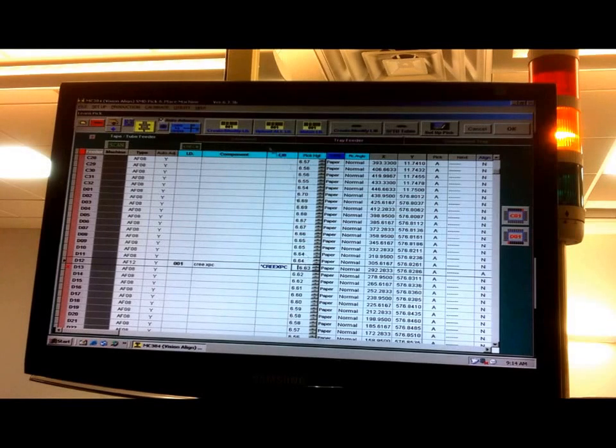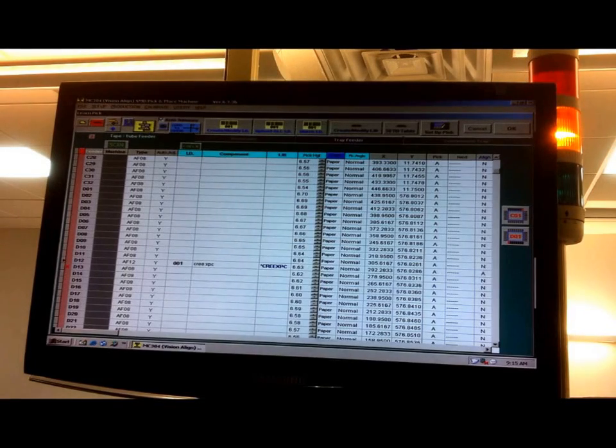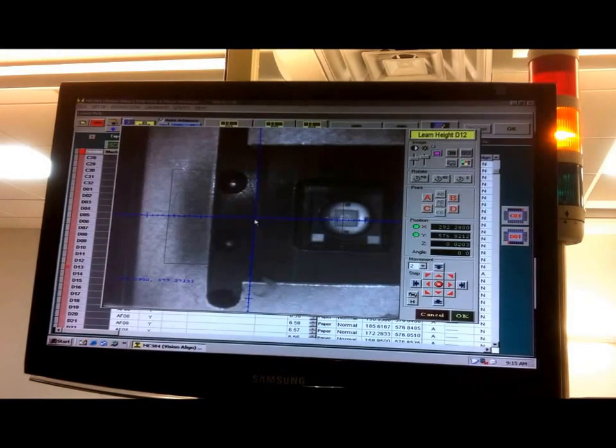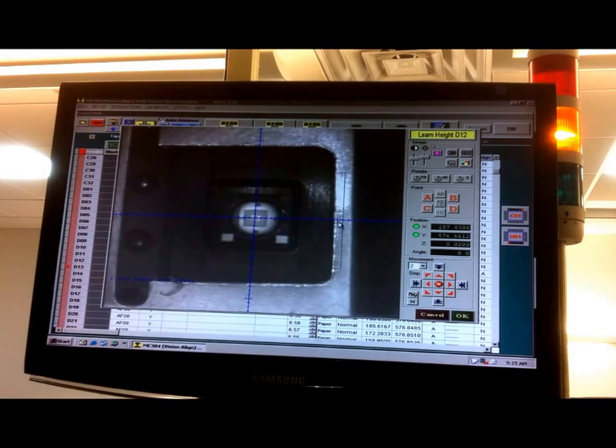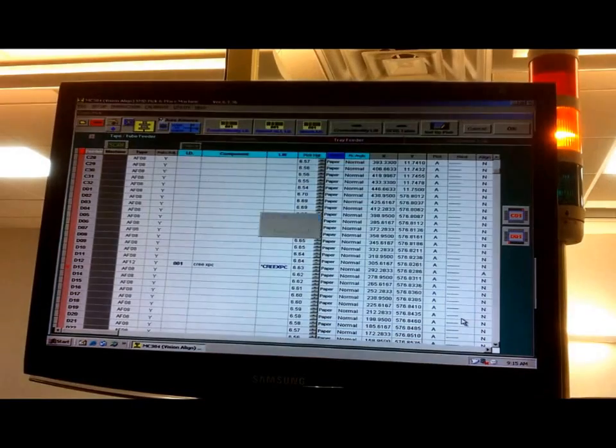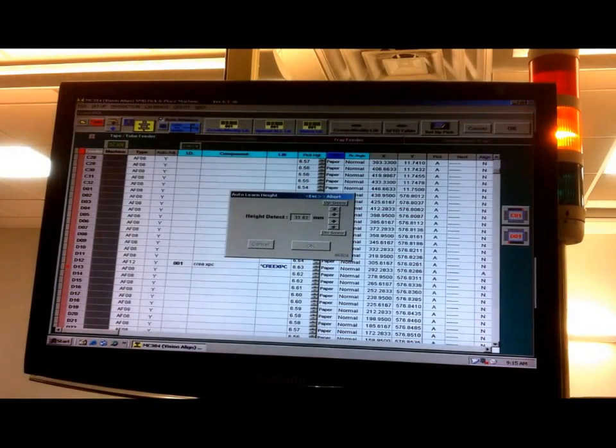Okay, I'll do the same thing as I did with the board. If you see here, there is an icon saying learn pick height. I'll click it. It's going to install the first nozzle, number 1, again, and it's prompting me to show where it has to go. I'll show the center of the LED. I say okay. Now it's going to check the pick height of the LED, or whatever component it is.